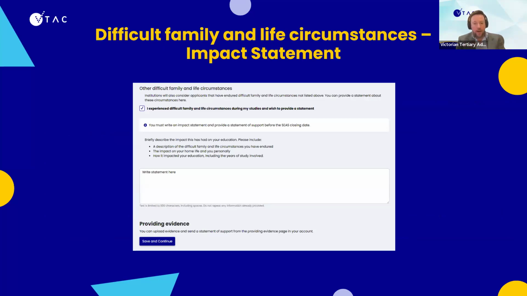At the bottom of this area is an option for other circumstances not listed above. You'll need to write an impact statement and provide a statement of support. With all impact statements within difficult circumstances, you need to identify the circumstances and focus on the educational impact, in the same way as in living with a disability or medical condition.